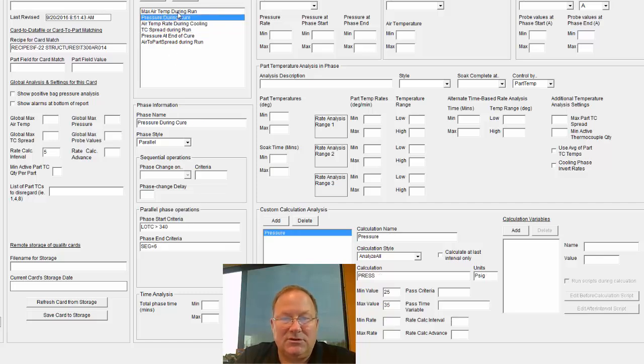But it's important to note that when you select a parallel style, the phase change on criteria and phase change delay are not programmable. So these will be blanked out, and you'll be dealing only with the parallel phase operations down here.